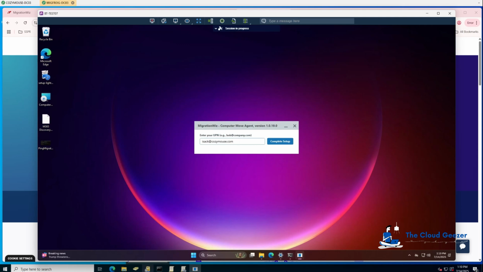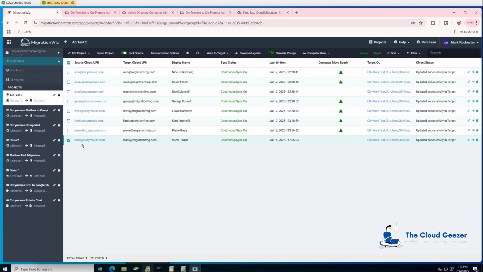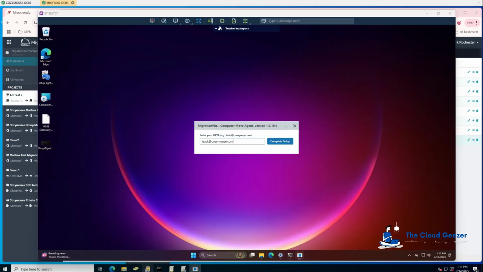So if I jump back just quickly into the MigrationWiz console here, let's have a look. You can see Isaac was one of the users I was using on one of the last demos, so it definitely is in place here, but it does need to have the source object UPN registered in the console before you put it into the agent so it can find it and match it accordingly. So by putting Isaac in here and saying complete setup, it will go and talk to the MigrationWiz backend, and it will register the fact that the computer is ready to be moved, and it's ready for that trigger to come from the console. There we are, searching user, and it should drop into a timer screen very shortly once that's done.